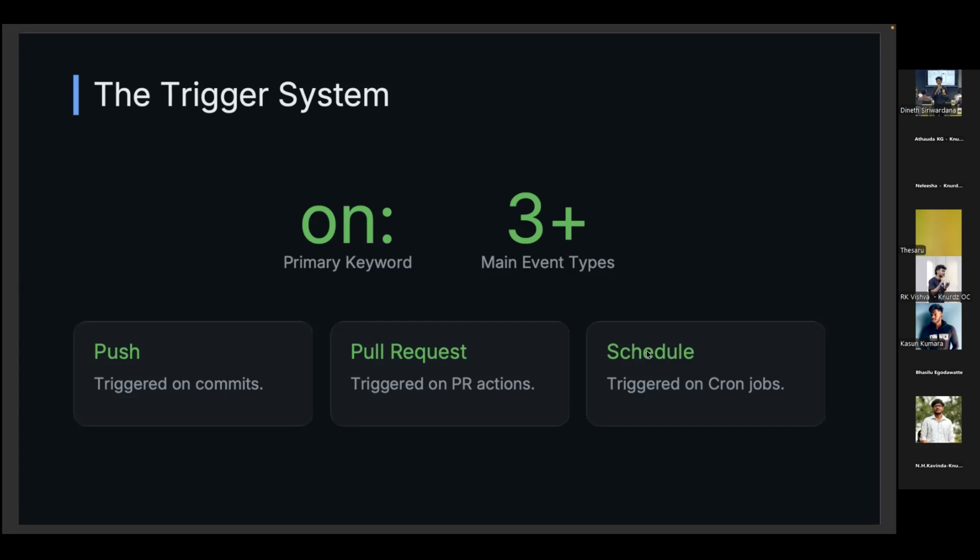Think like we have to flush the cache every Saturday night around 11:30 p.m. So we can schedule a cron job in GitHub Actions, and we can use that to clean the caches without any human involvement. So basically, you can do these things.